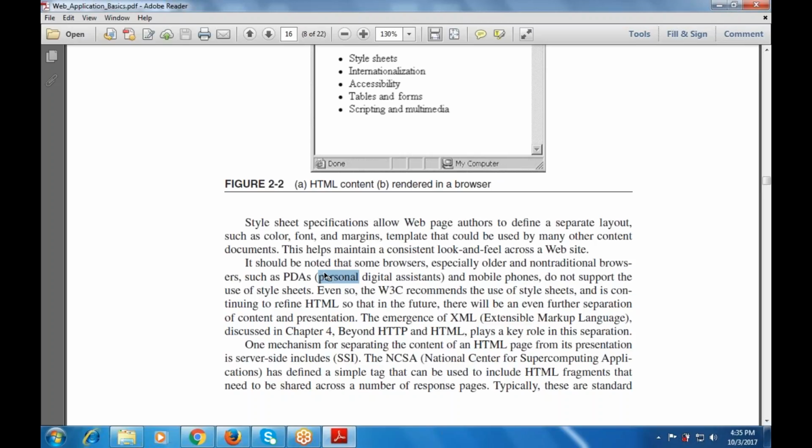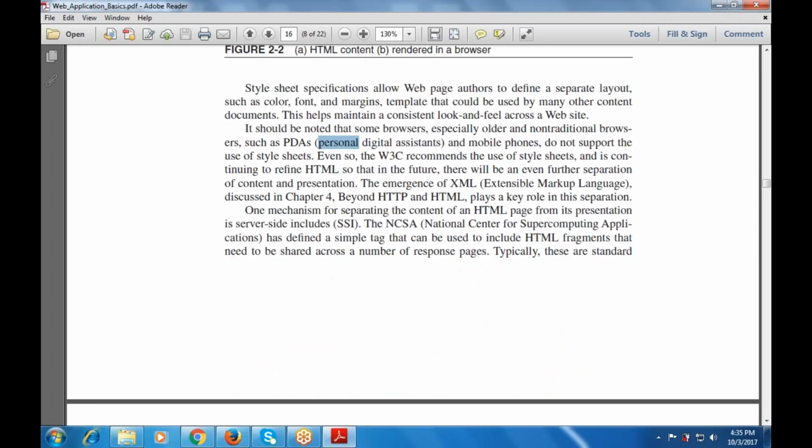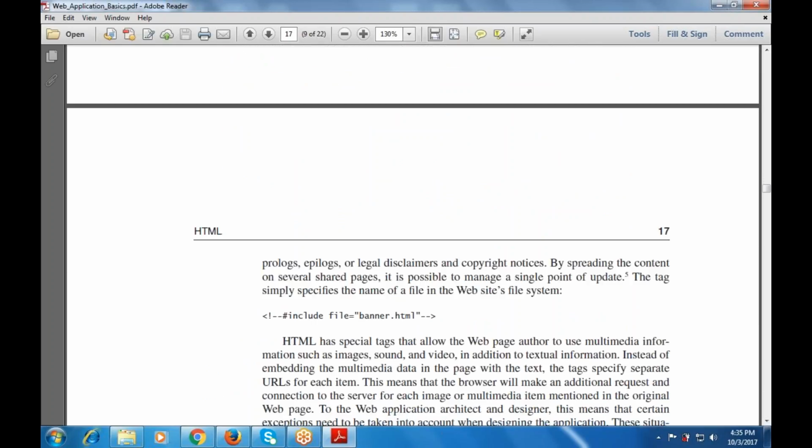And one mechanism for separating the content of an HTML page from its presentation is a server-side include, that is the SSI. And then NCSA, that is the National Center for Supercomputing Applications, has also defined a simple tag that can be used to include an HTML fragment that needs to be shared across a number of the response pages. So there are multiple response pages, there are multiple HTML fragments that will be given over here, and typically these are the standard prologues that will be given. So the legal disclaimers that will be used, that will be given as a copyright notice, copyright issue.